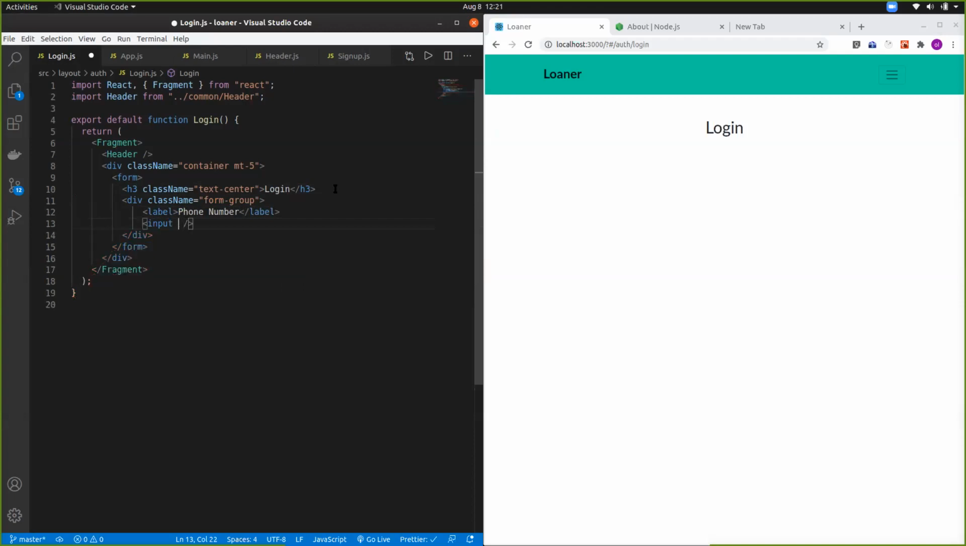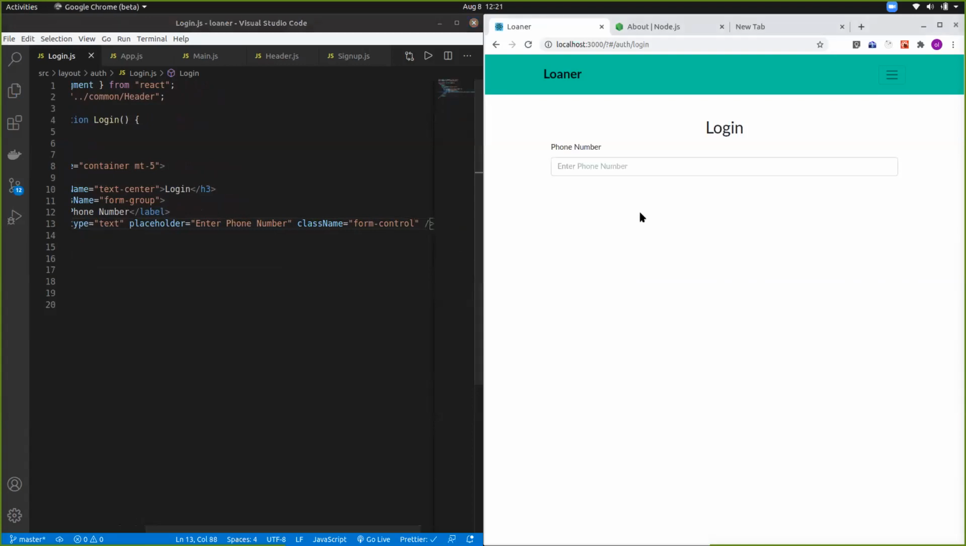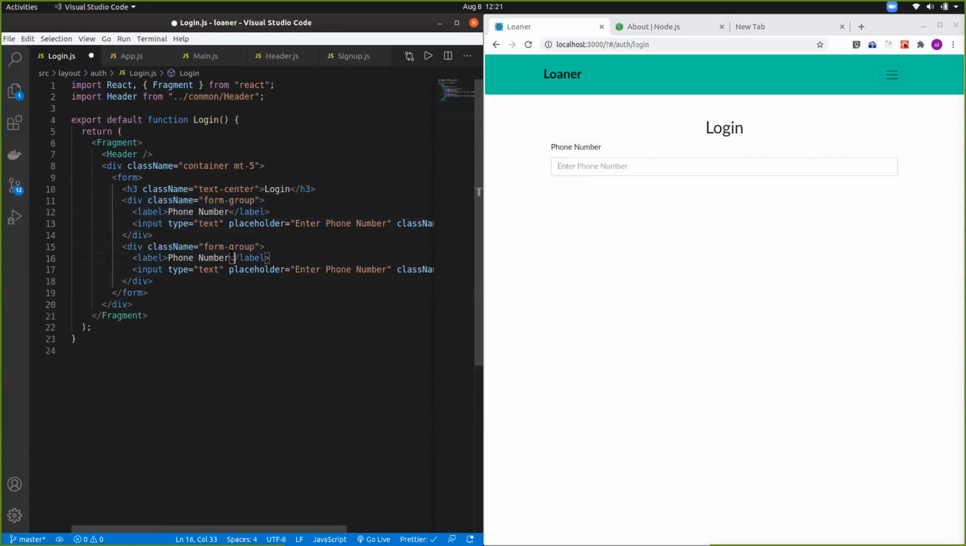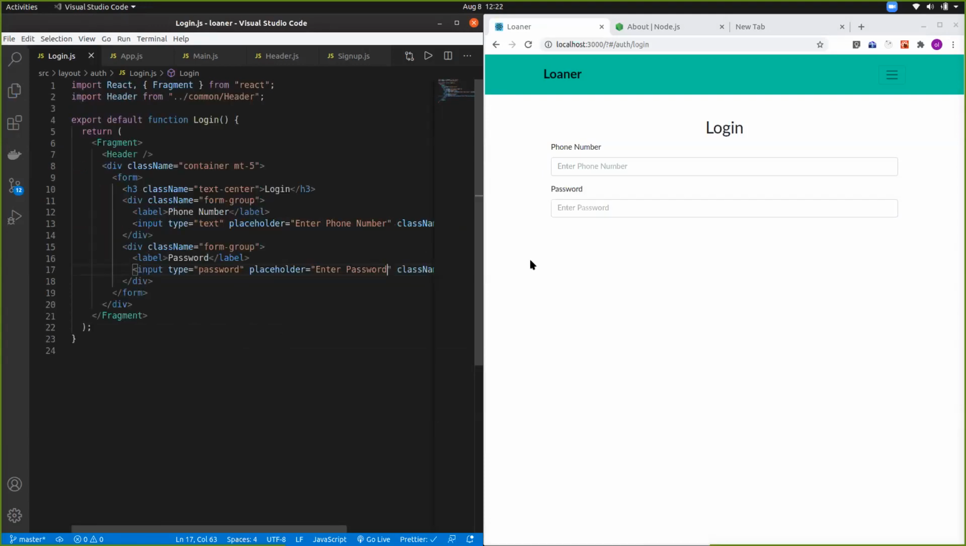Our inputs, which is a type of text, and a placeholder of enter phone number. All right, and given a class name of form control. So if we save that, we have something like this. Okay. All right. So let's duplicate this and let's have it as password, and the type as well as password. We can have this as enter password as well. Class names of form control, and let's see. Now we have something like this as well.